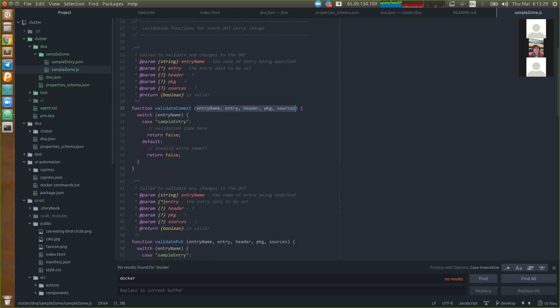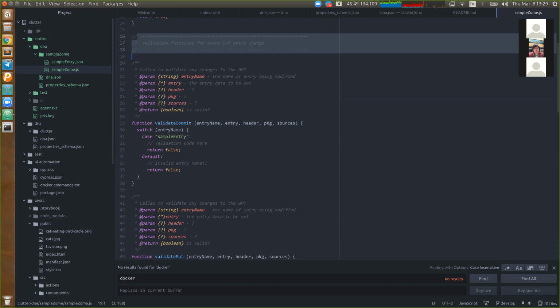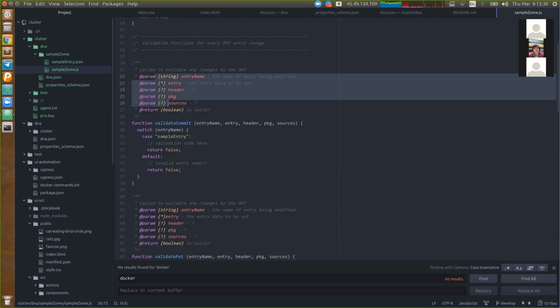So let's see. These comments are helpful. These are validation functions for every DHT entry change. So again, this is the meat of the Holochain app. This is what keeps the distributed hash table pure for each app, and keeps it from having invalid data injected or data which is not allowed or agreed upon by the app's participants. Right. Okay. Otherwise, people could just hijack your app's data and use it for whatever.